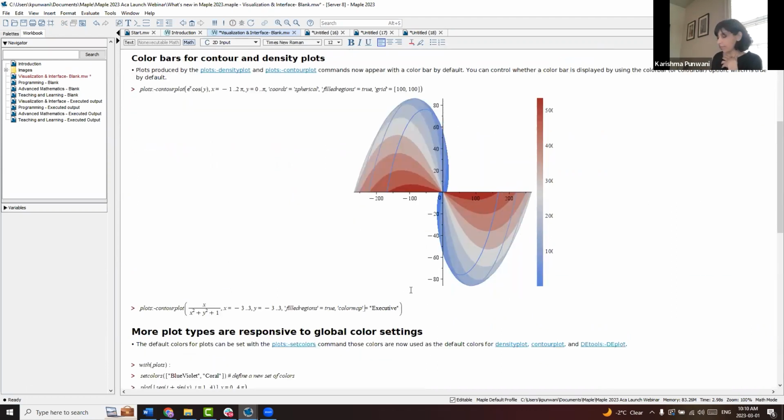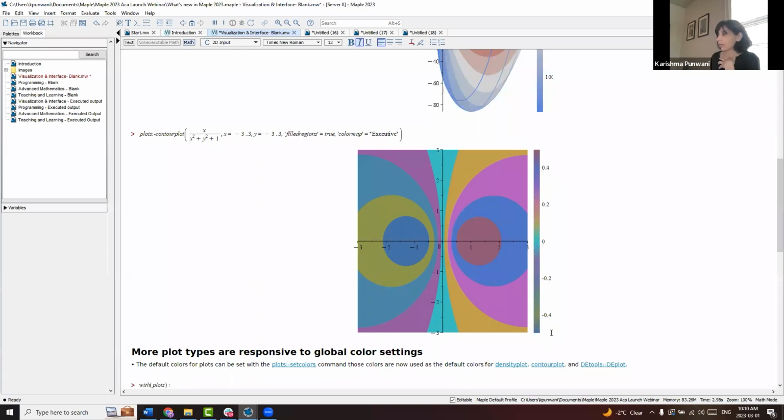I think this might be my favorite example. Something else is you can change the different color maps. And here we have it. So Maple 2023 has color bars.